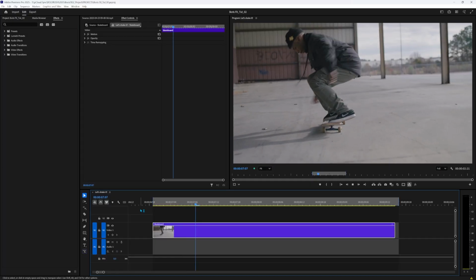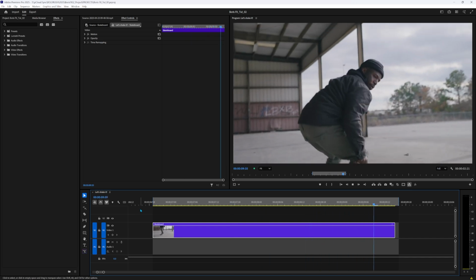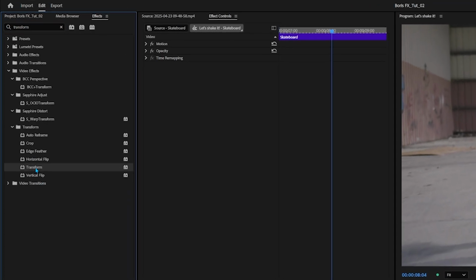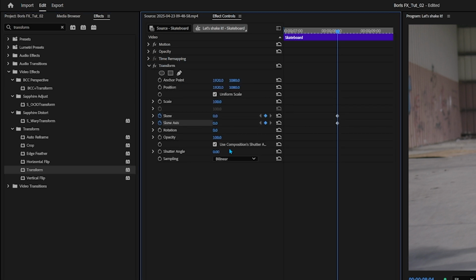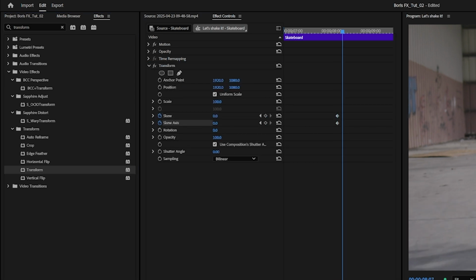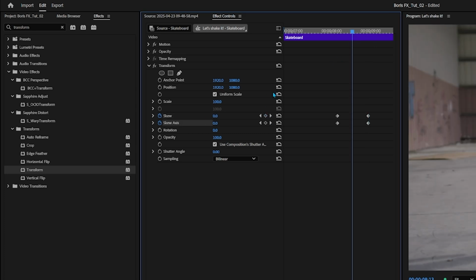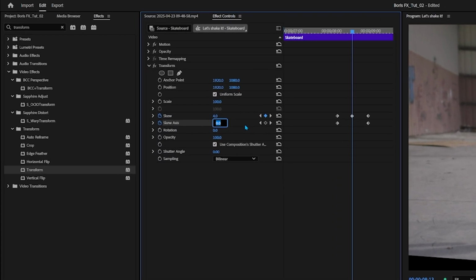And method 2. For this clip, let's shake the camera as soon as he lands the skateboard, right there. Add a transform effect, keyframe the skew and skew axis stopwatches, move forward in time just a smidge, and keyframe them again, approximately right in the middle. Make it more or less frenetic by adjusting the skew value. We're actually going to multiply this one by, say, 40.